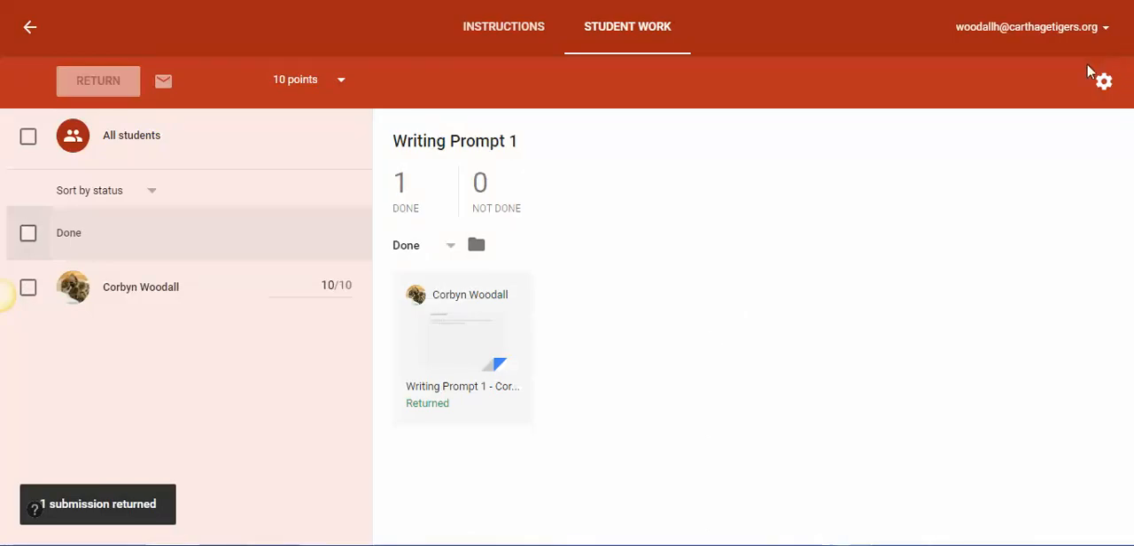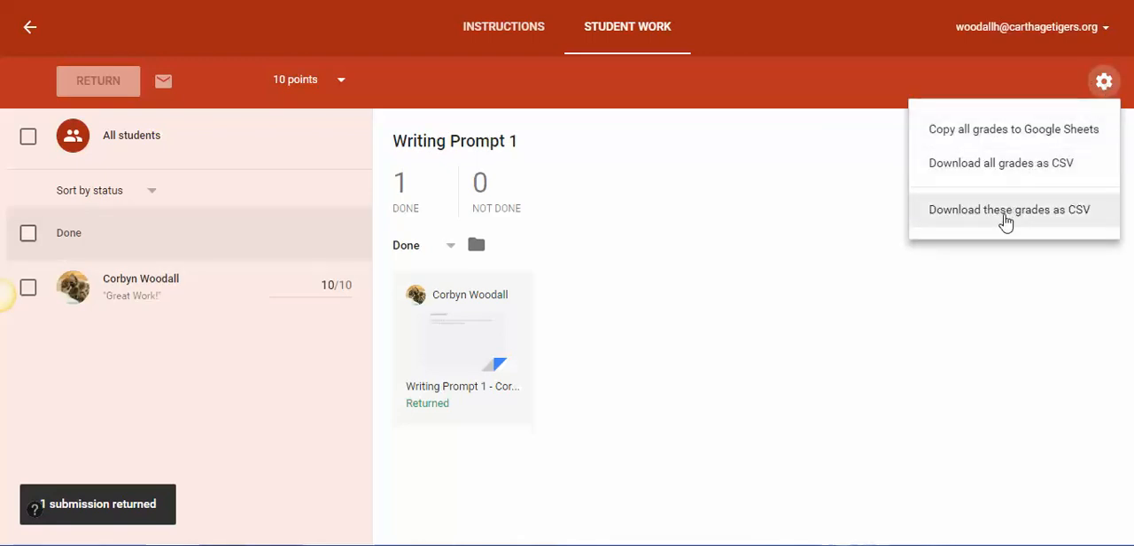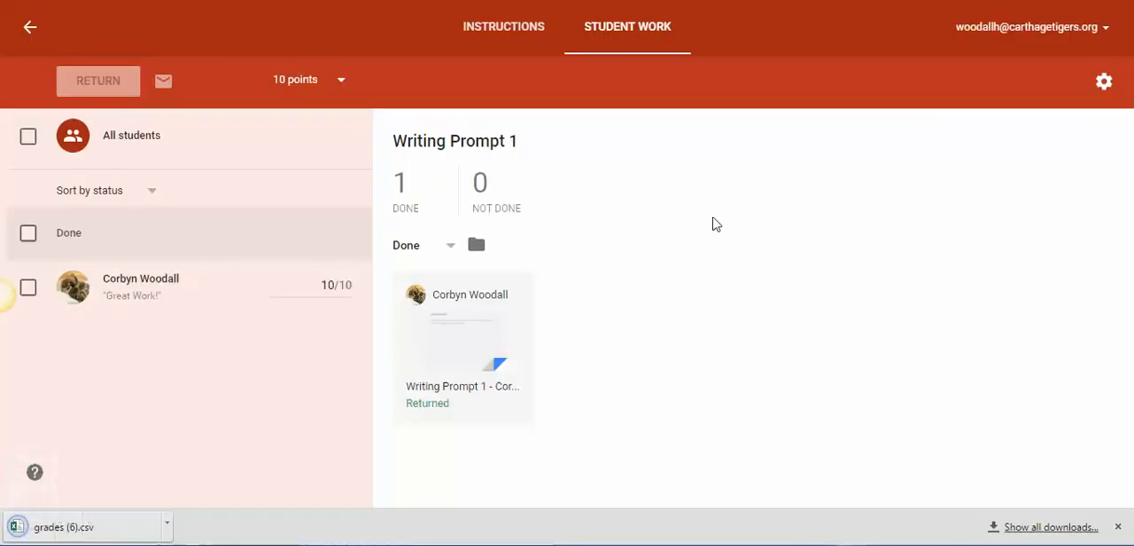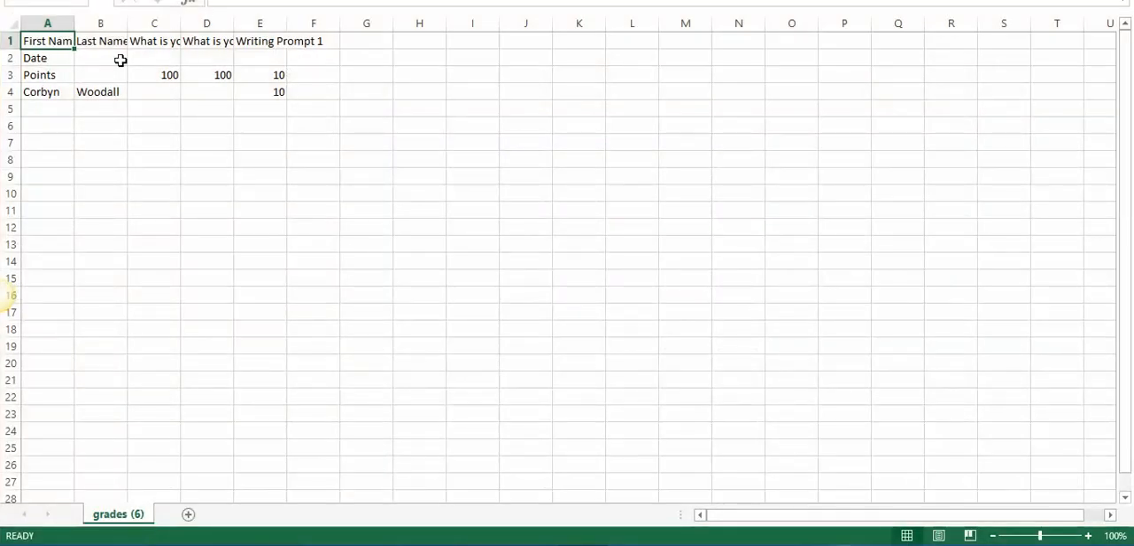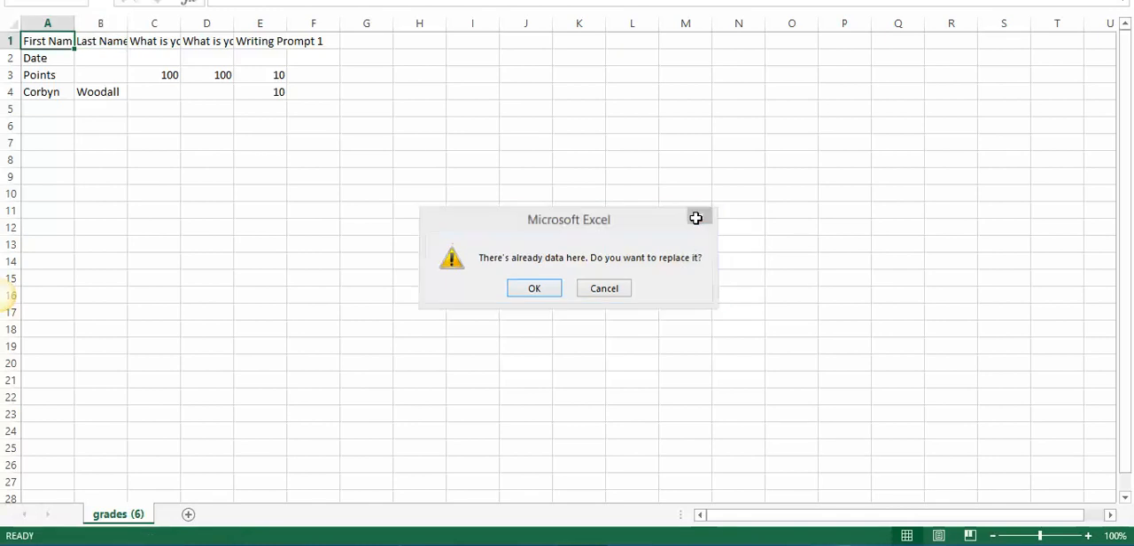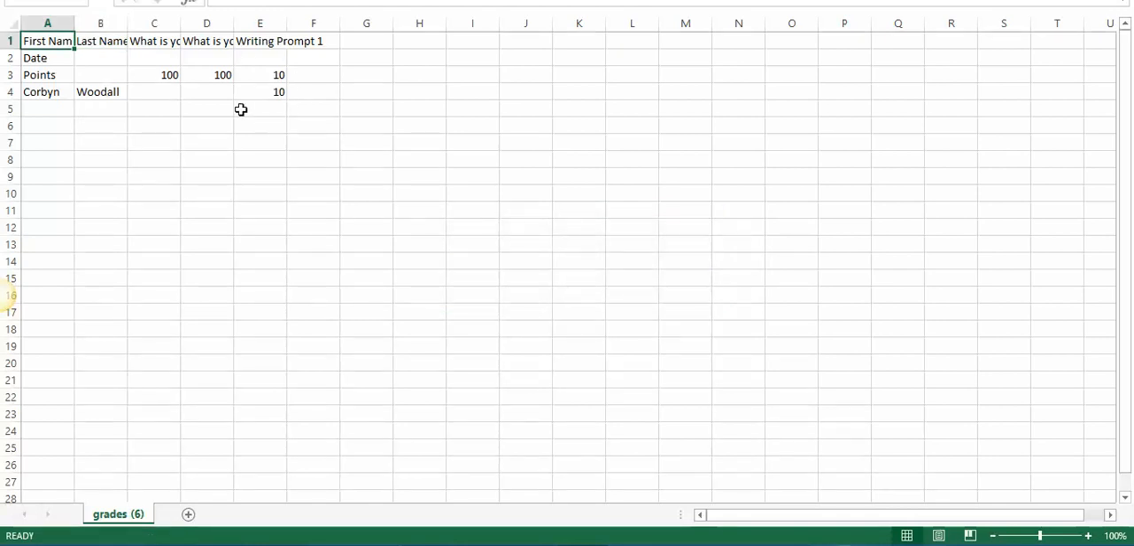And now this little wheel up here I would be able to use if I was done grading my whole class's assignments, and I could download the grades or I could copy them all to a Google Sheet. And this is a really nice feature because you can insert it right into your electronic gradebook if you use those. And it shows the students' names as well as the points that they received.